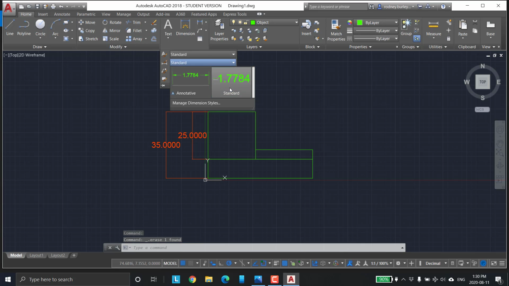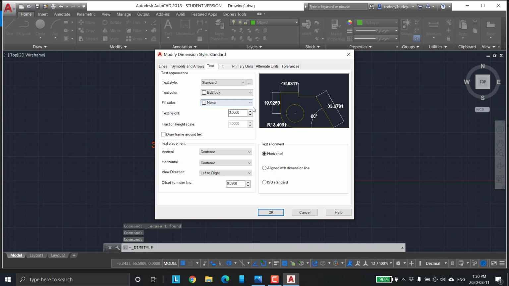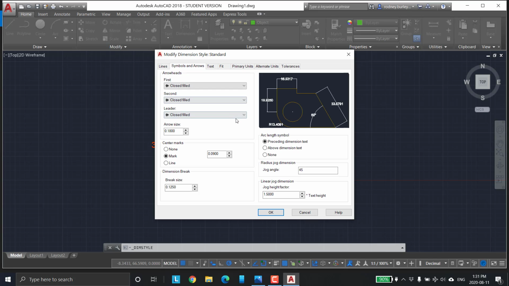Annotation, standard annotation, dimensions, modify it, precision. Where do you see precision? I really should get some glasses on. Text height seems to be okay. I might even drop it down to 2 millimeters. It seemed to be kind of large, so 2 millimeters. Arrows, you can make the arrows a little bit bigger. Arrow size maybe 1 millimeter. Let's see what that looks like.